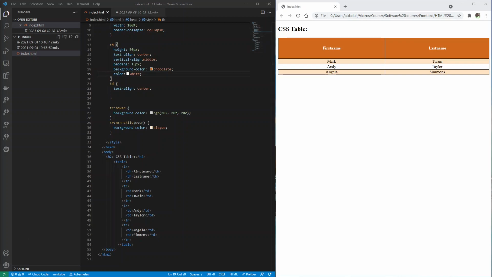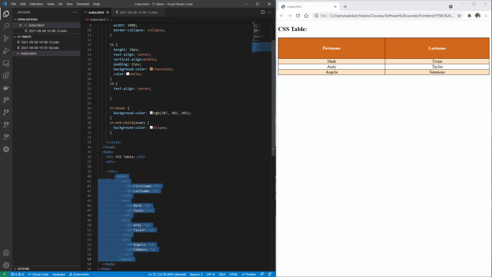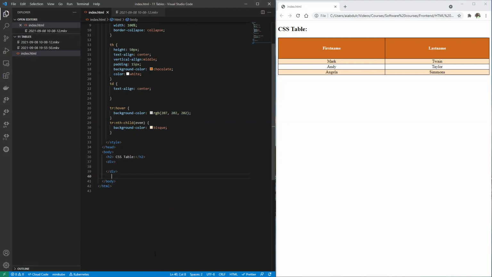So let's just go ahead and try this. So this is your table right here. What you do is you create a div and then you just put your table in the div, and I don't think I copied it right. Undo. Okay, this is getting embarrassing. Okay, so I'm gonna cut this and paste it right in here, right?